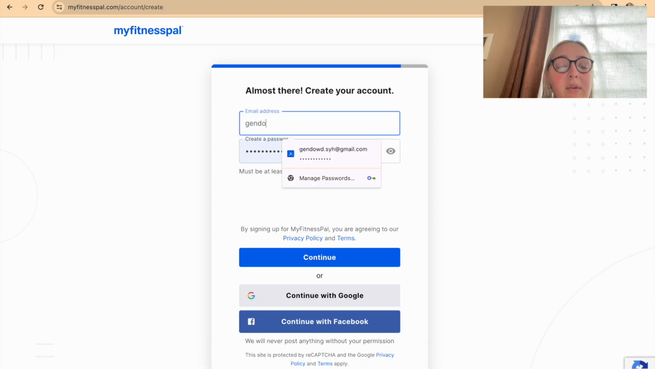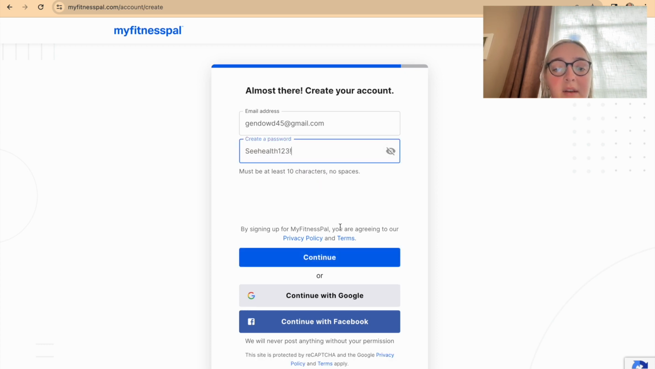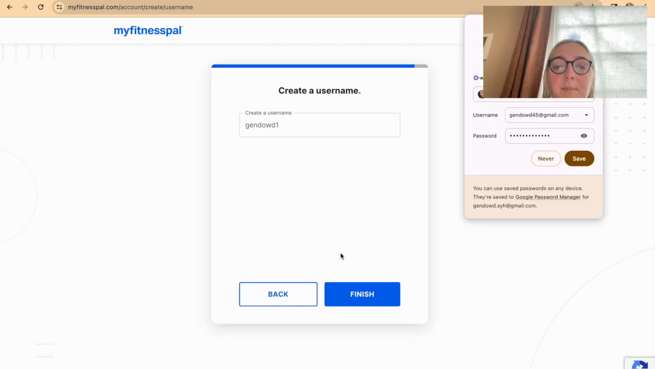So it looks like I might have an old existing account. So I'll enter a new email, and then I'll enter a new password that I know that I will remember. And then after this, I'll hit Continue to set up that account.